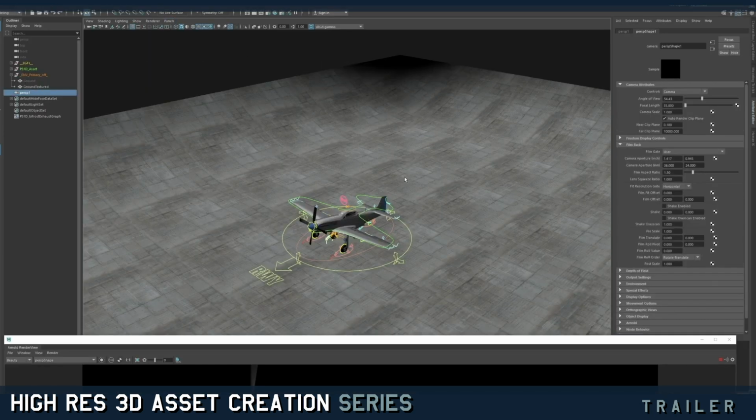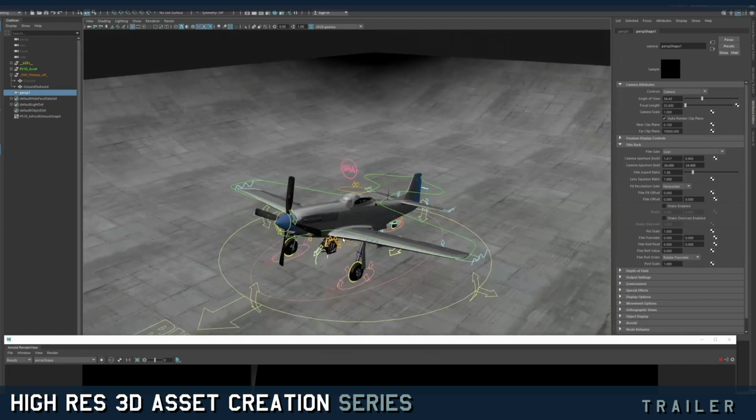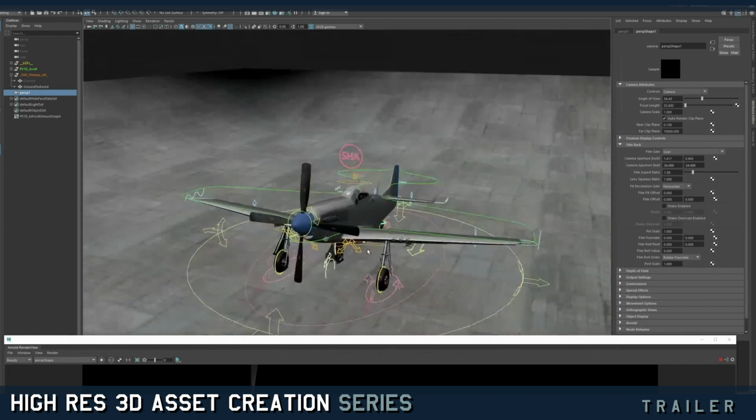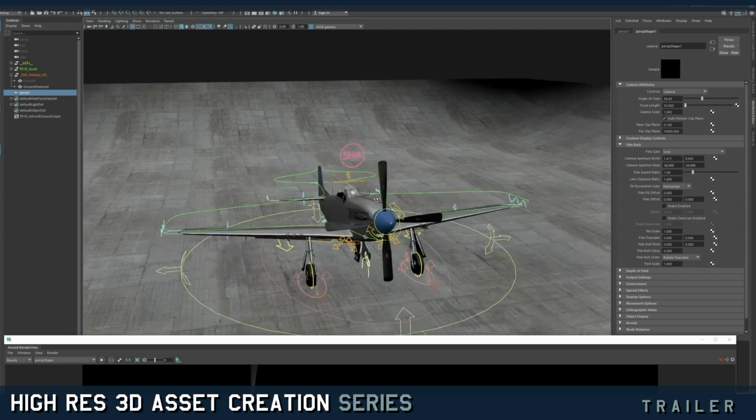So let me just create a new camera right here, because I am going to mess up our render camera otherwise, because I like to play around with the mouse in the viewport all the time.